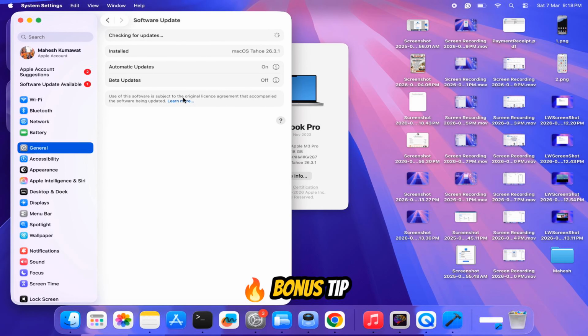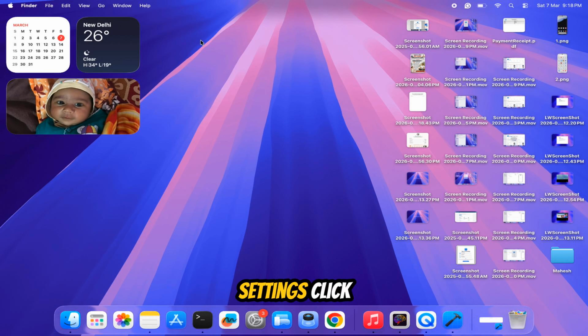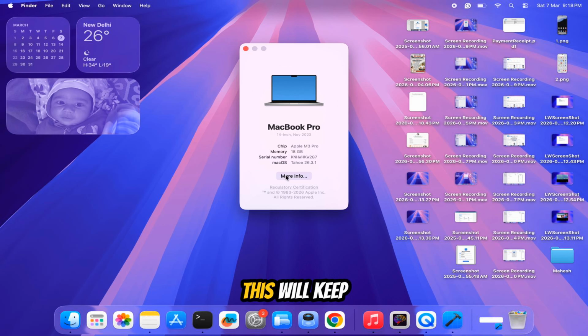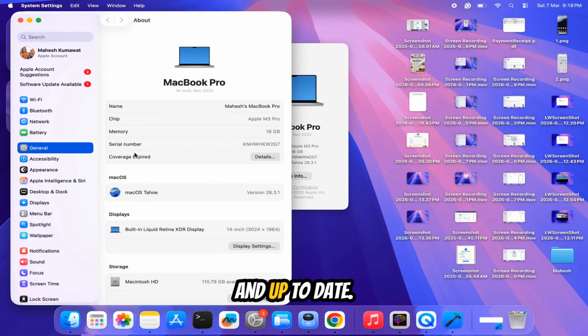One more tip: to automatically install updates in the future, go to System Settings, click General, open Software Update, and enable automatic updates. This will keep your Mac secure and up to date.